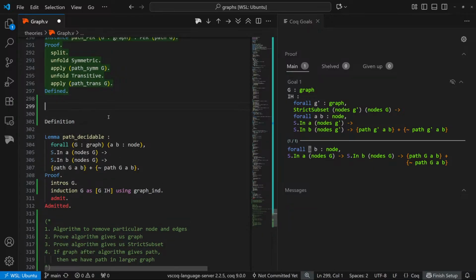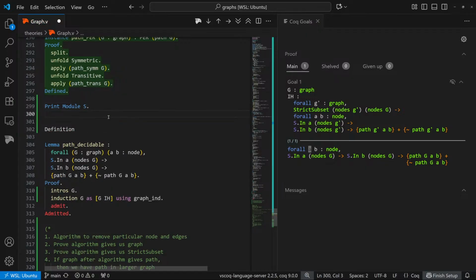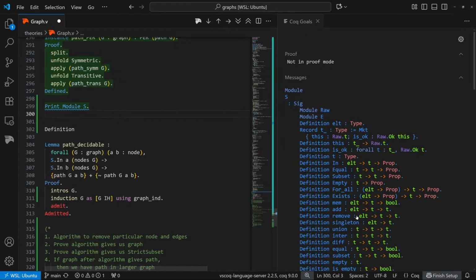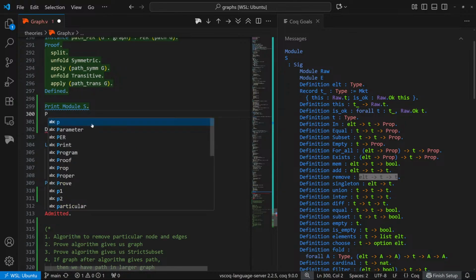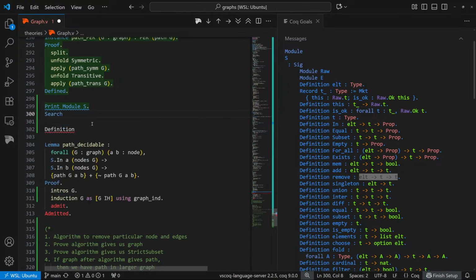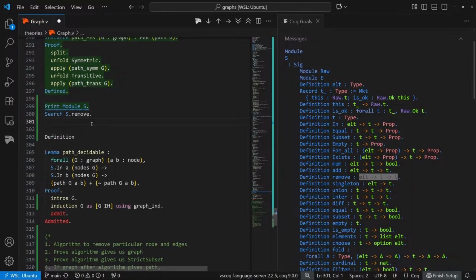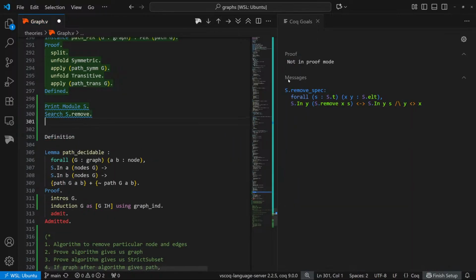Rather, let's see the function that we're going to be using. Module S. And in here we see this remove function. It takes in an element and a set and gives you back a set. So let's search what lemmas are associated with s.remove.